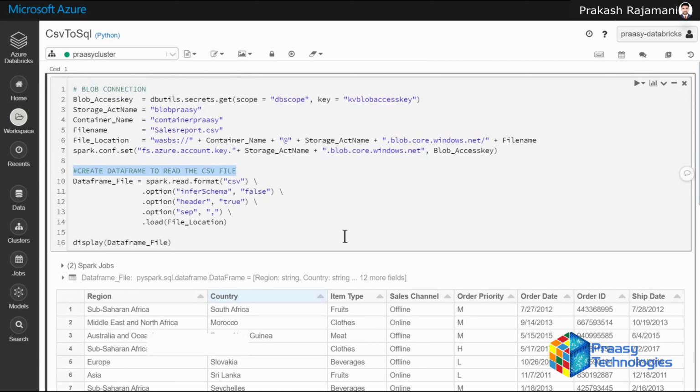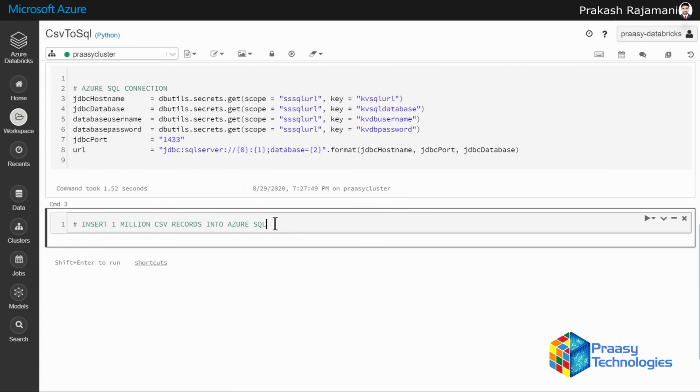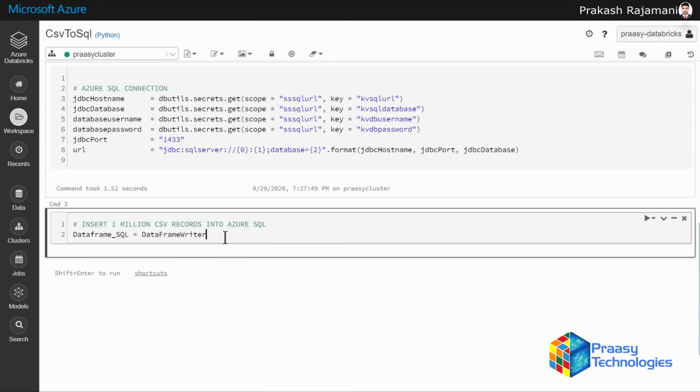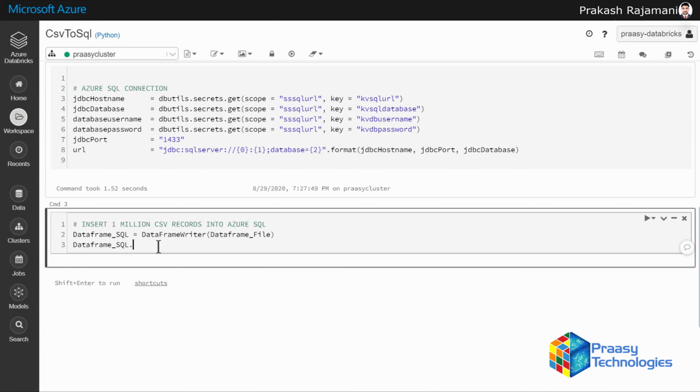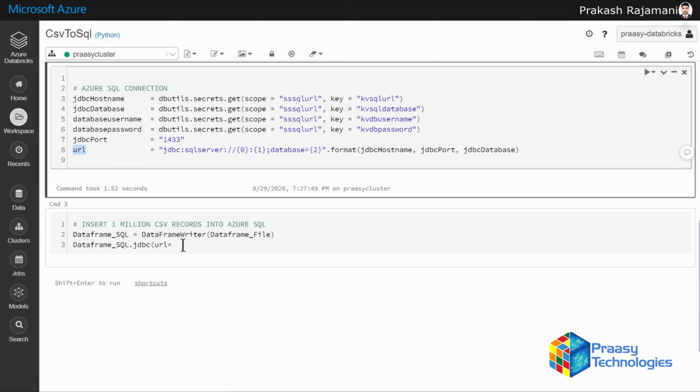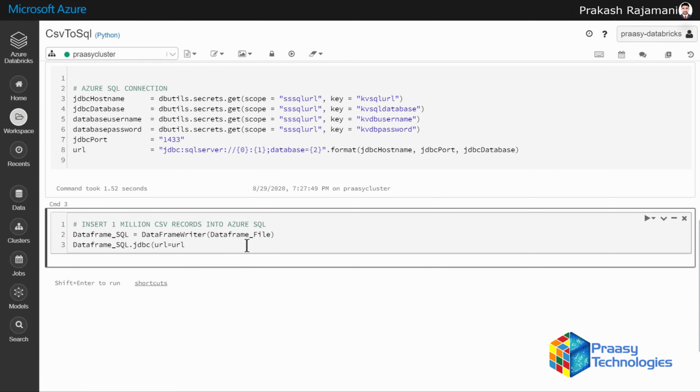Now we're going to create another command, command 3. Here we are going to insert the 1 million records. Let's use data frame writer. It is an interface which describes how data should be saved to an external data source. And the final piece of code is to connect this data frame with JDBC and provide the parameters. Here, specify the URL, which is described above, and specify the table name.